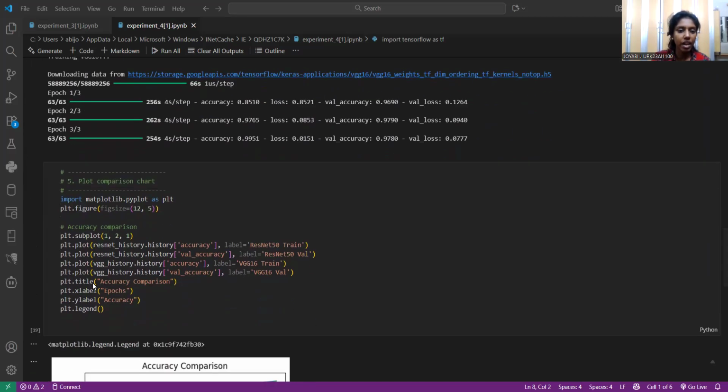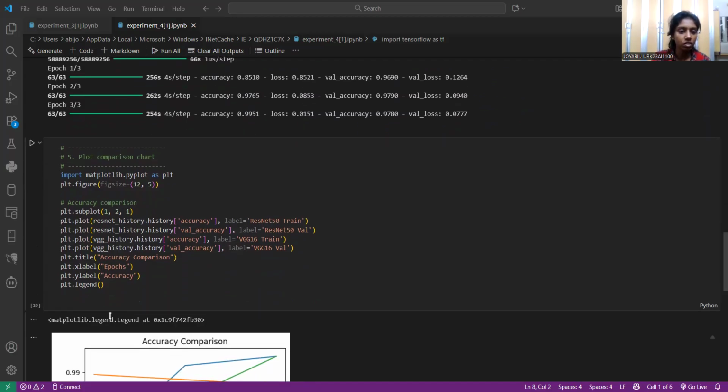Last, we'll be comparing the results using visualization. So we'll get an accuracy chart. Here, training accuracy and validation accuracy for ResNet 50 and VGG 16 are shown in this chart. Next, it helps visualize which model performs better and how fast they learn.